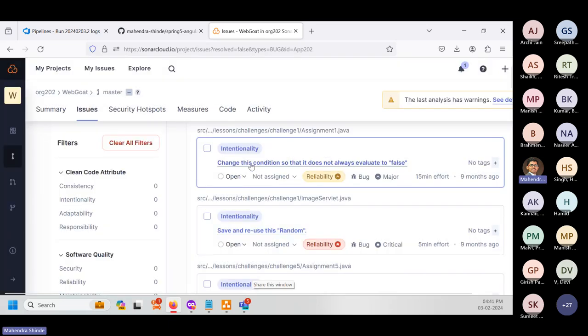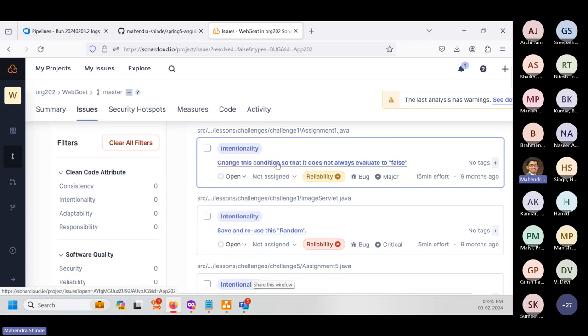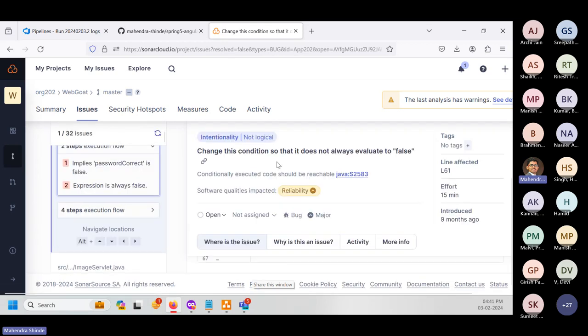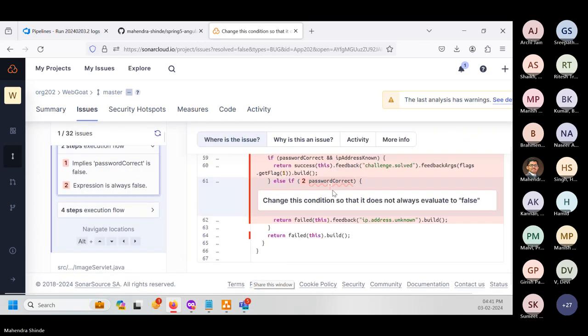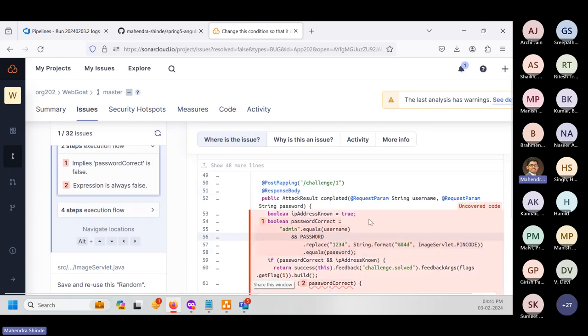For example, this might be intentionally implemented. So there is a clear notice that it is intentional. Change the conditions so that it does not always evaluate to false. Now let's click on it and let's see where it is. So basically it is actually showing me where the issue was found. Can you see this?